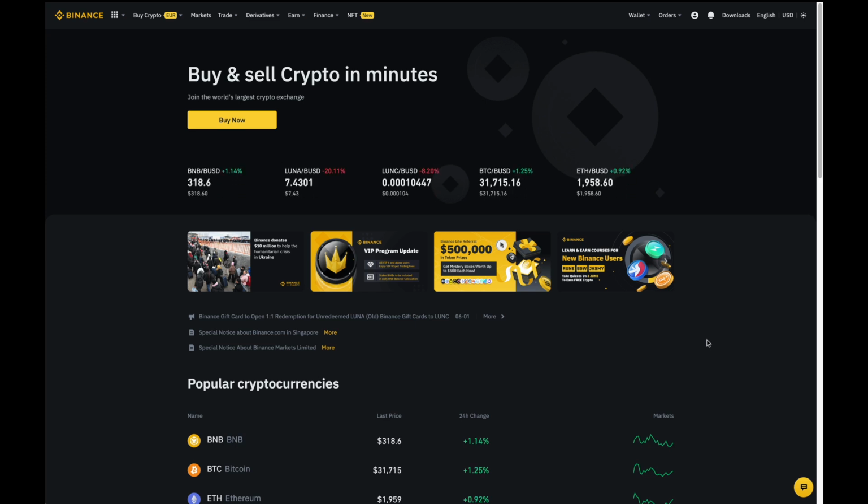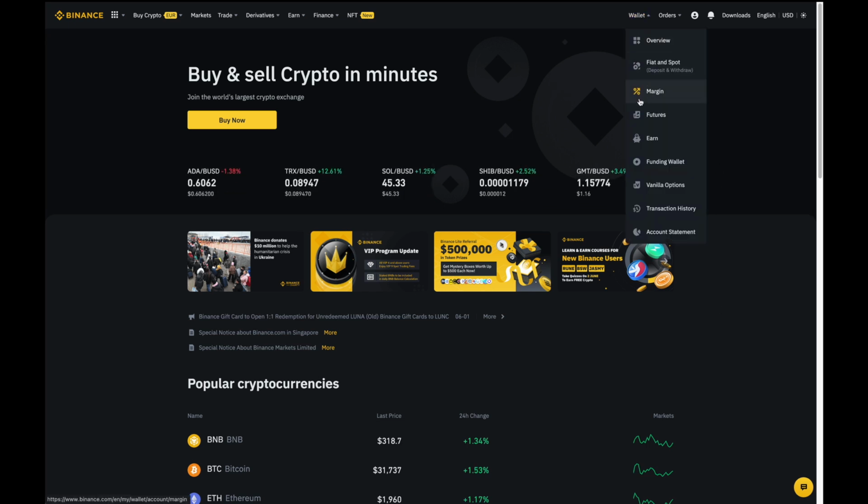So I'm on the home screen of Binance, and the first thing that I'll need to do is transfer funds over to my margin account. The reason for this is because we need to put collateral up against any open positions, because that's essentially what you're doing when you're shorting. You're borrowing against your collateral to put on a trade. So I'm going to go over here to wallet and then click on margin.